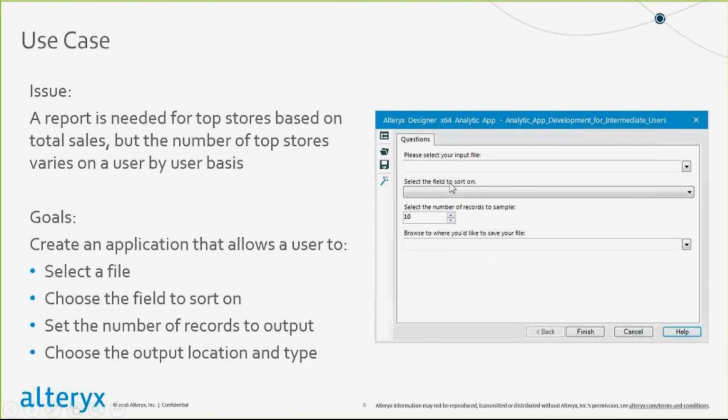So before we get into our training, let's lay the land and see where we need to be. What I've shown you on the right-hand side of this screen here is an application interface. This application is seeking to do a number of different things. We want to select a file, choose a field to sort on, select a number of records to sample, and choose an output location and type.